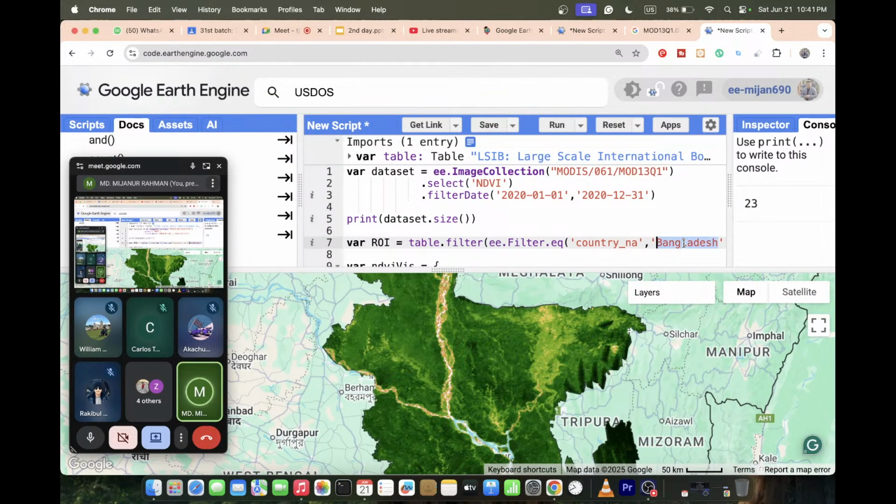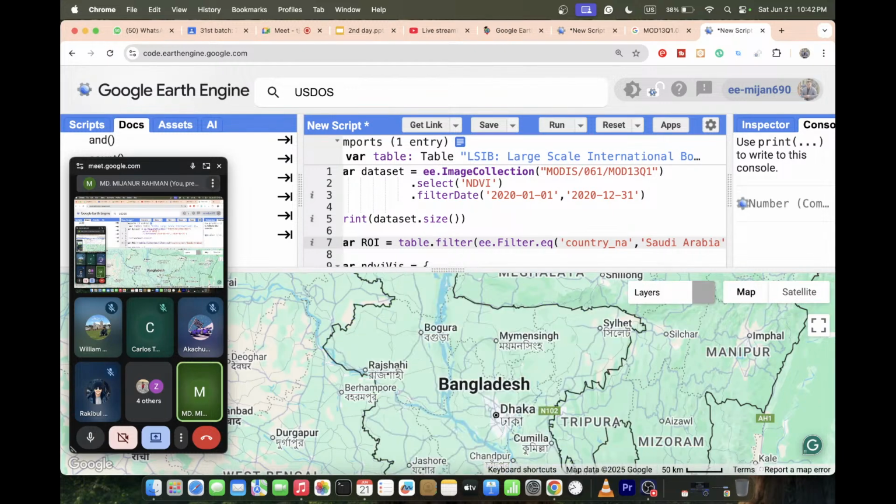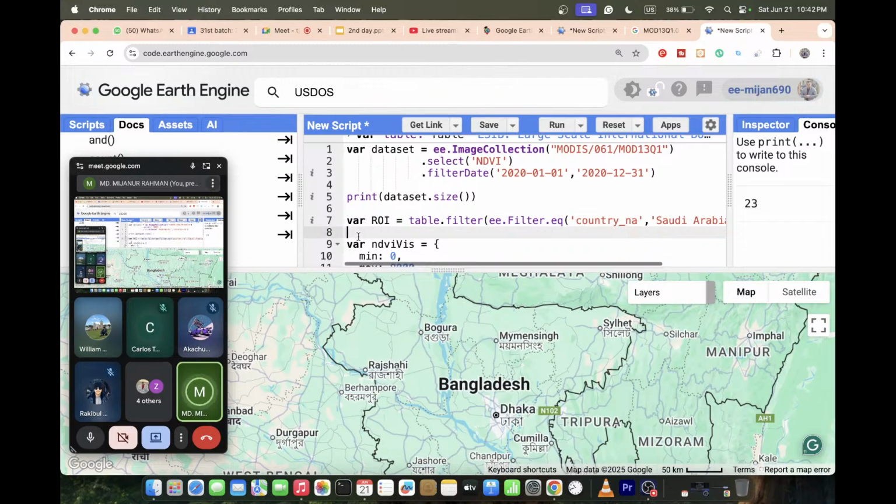Okay, so for any country, suppose I put another country, to show the result. Just put the country name and run the code. Okay, it also added the layer but not focused. So I want to focus. For that, just use map dot center object, the object is ROI, and I put the zoom level, suppose 8, and run the code.